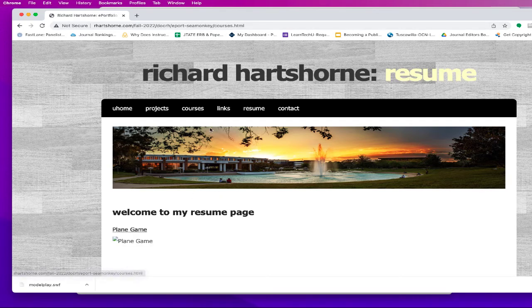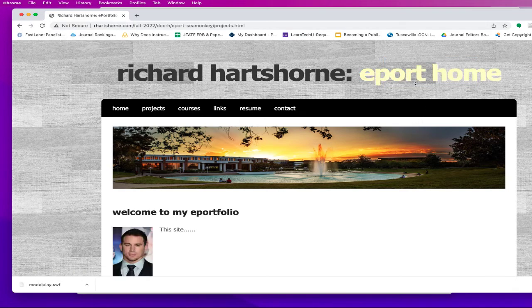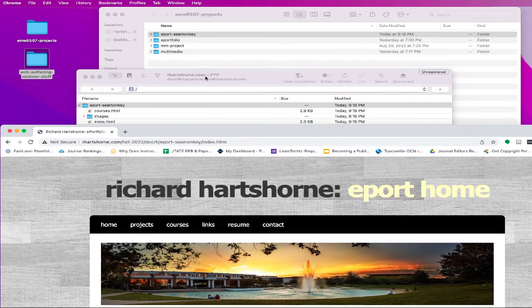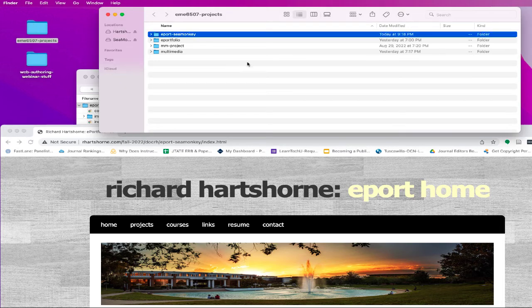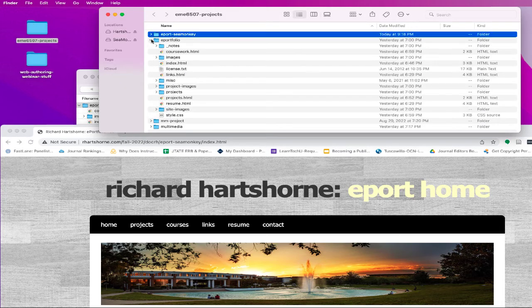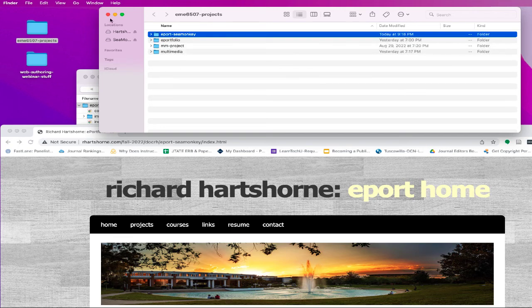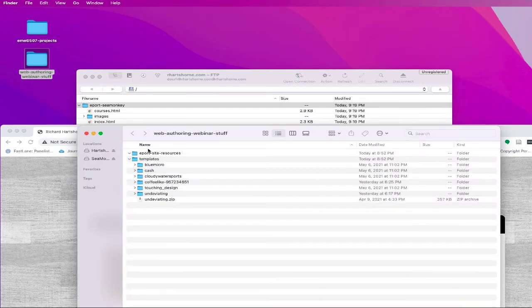If I go to courses, I didn't change this one to courses, and you can see up here it goes to resume. So I need to change that in the courses page. The projects page is all messed up too. I don't know why they didn't change. And then the home page is going to go to index.html. So I think what happened was I must have saved them somewhere that was not right, because those should not be. Those were.